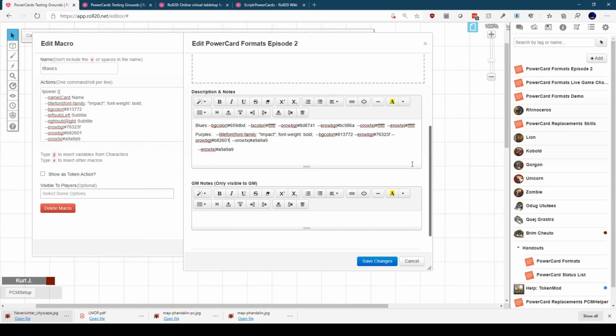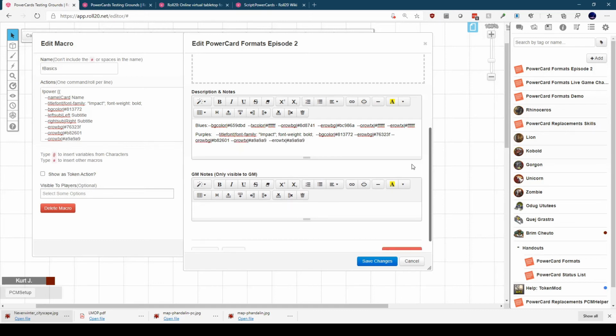Erowbg, orowbg. One thing that's important, while line breaks are not important to PowerCards, they are important to these formats because a line break tells PowerCards that you've started the next format you're interested in defining. So on this format line, we have a name, and we have our title font tag, we have our bgcolor tag, we have our erowbg color tag, our orowbg color tag, and then the O and E row text color tags.